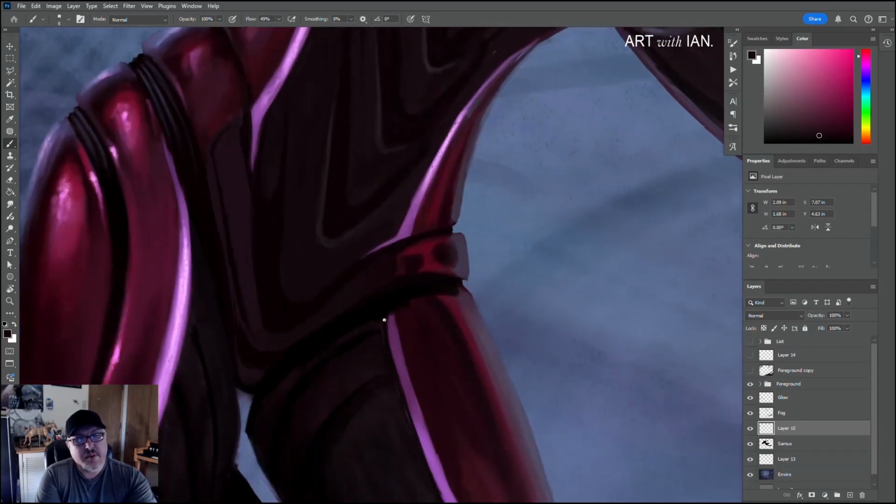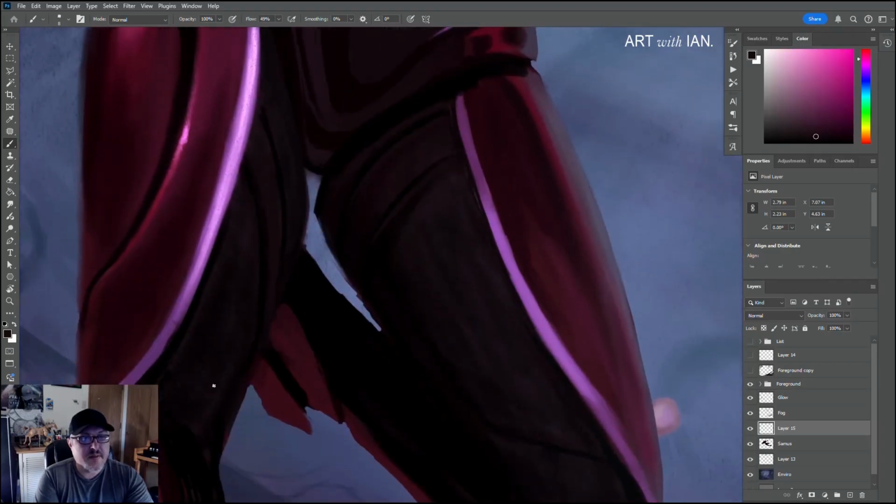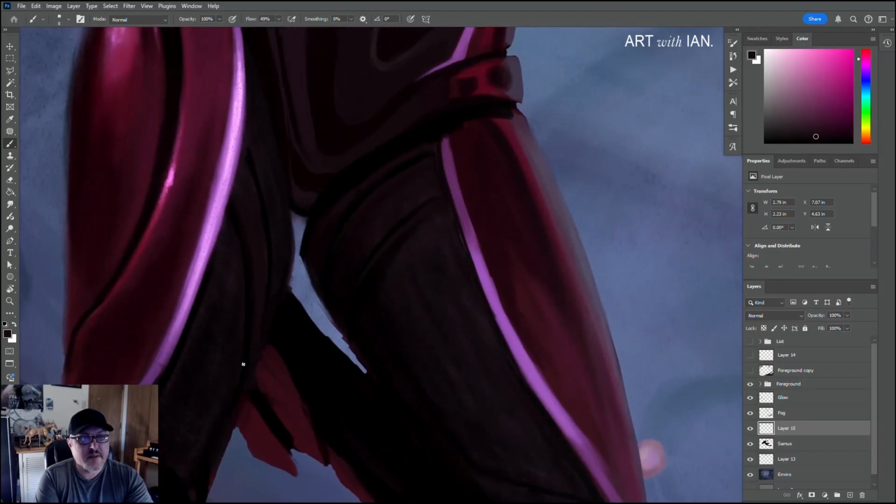Okay, clean this up a little bit here. And I'm just going to add a little bit of like, this is catching light right here. And in here, just going to add a little bit of cleanup. You can see the texture of the brush choices that I was making here.